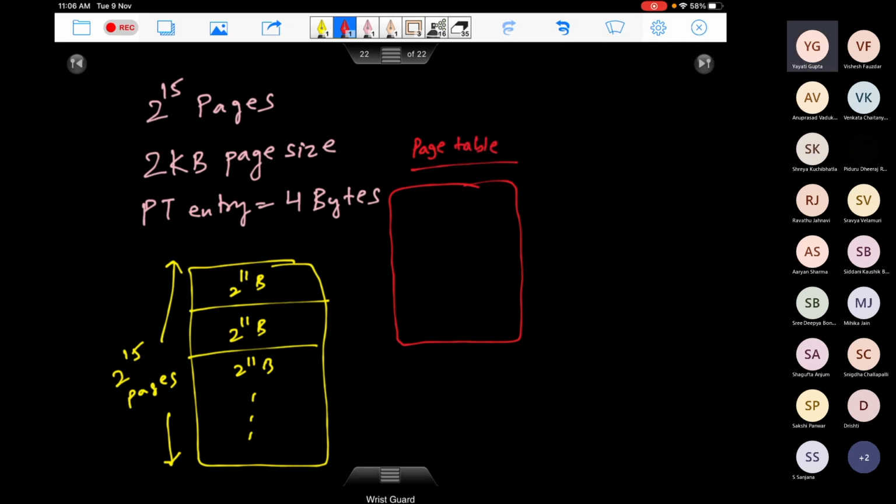How many entries will it have? 2 to the power 15 entries, right? Please note that it is 2 to the power 15 entries. It's not the size of your page table. These are the number of entries it will have, and each entry takes 4 bytes here. So if you look at the 0th entry in your page table, it will take 4 bytes. 4 bytes means 4 locations. So the location 0, 1, 2, 3. You look at the second entry, it will again take 4 bytes. So on and so forth, there are 2 to the power 15 entries in the page table.